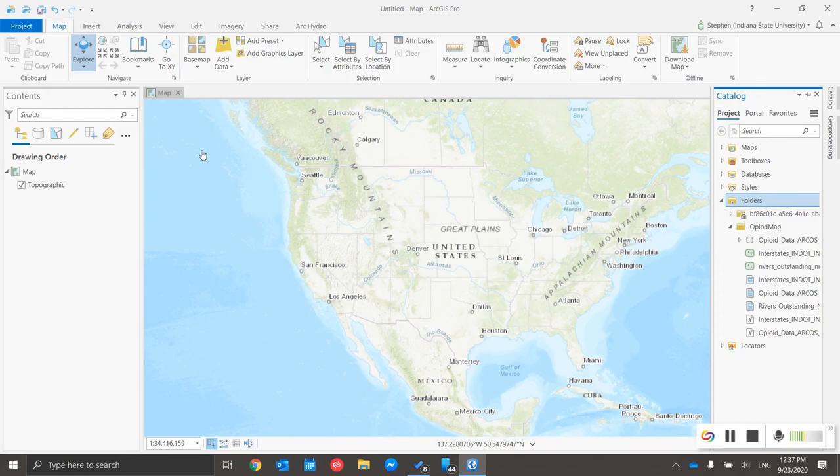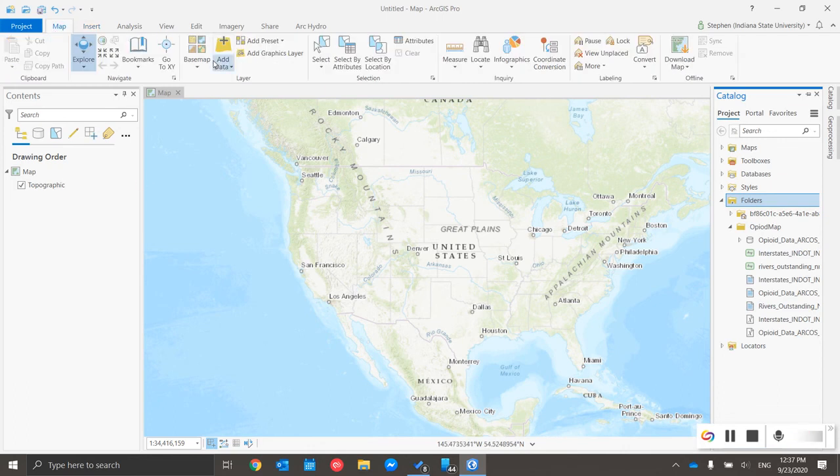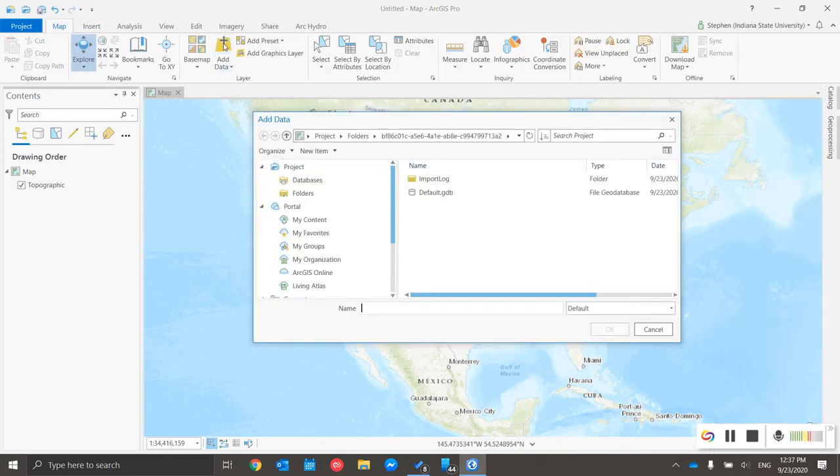Now the second part of this brief video is to show how we add data to a project. So here on the Map tab in the main ribbon, I have to have a map open, which I can always open a new map by going to the Insert tab and clicking New Map. In the Map tab, I'm going to click on the Add Data button right here.